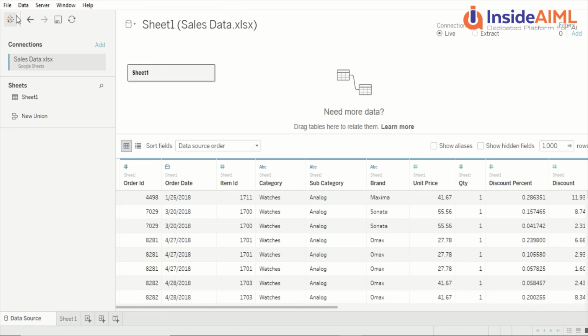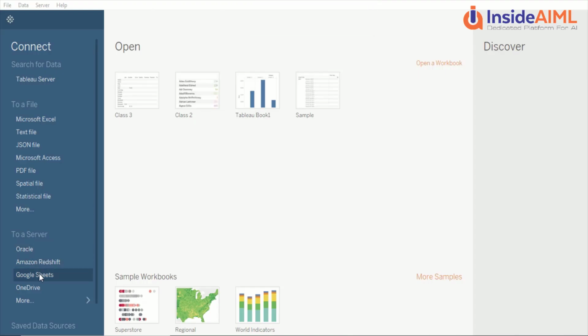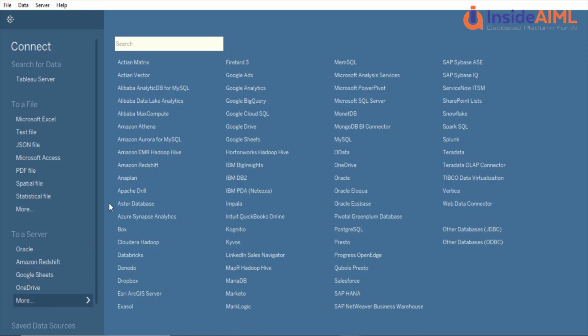Still it is not giving us data sources, so we'll say file, new. So let us see a few more sources. Let's click here and see if we can connect to the SQL Server. I have MySQL and SQL Server on my machine. Now SQL Server might be closed, so I might have to restart it, but let's see.